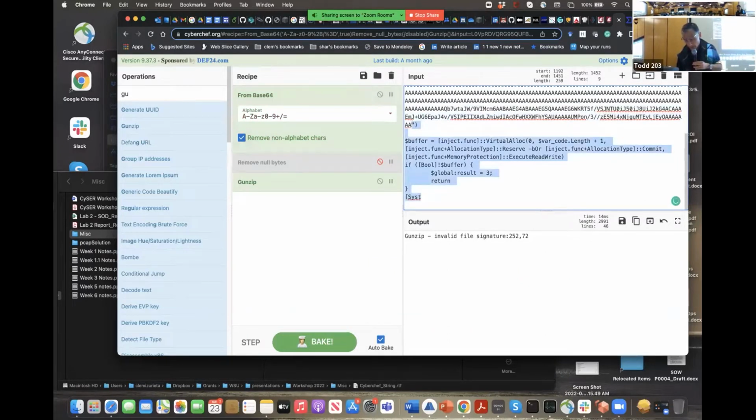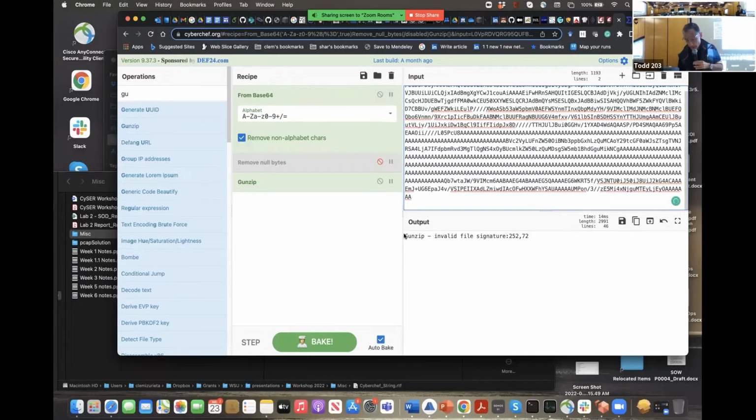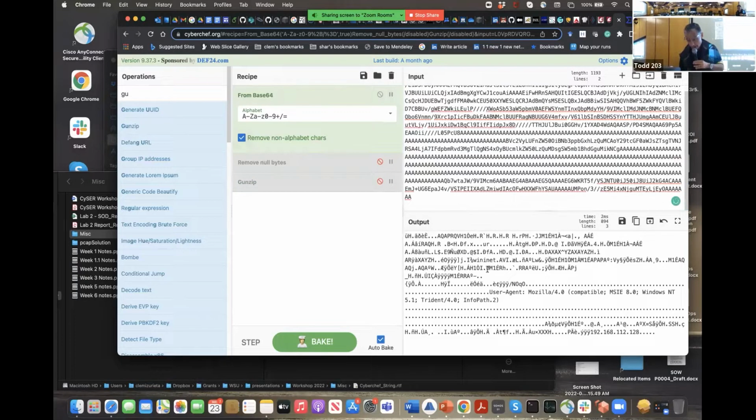Still there. Okay. So I'm not going to run gunzip on this one. Now I'm just running From Base64, right? From Base64, we get a whole bunch of additional stuff. I'm going to stop here, but guess what? I got an IP address at the end. And that's going to match the IP address that you guys found in the log files.